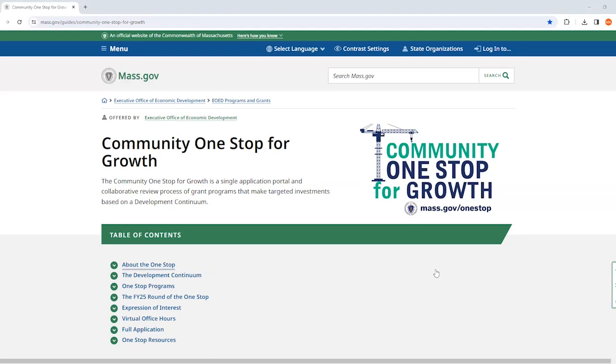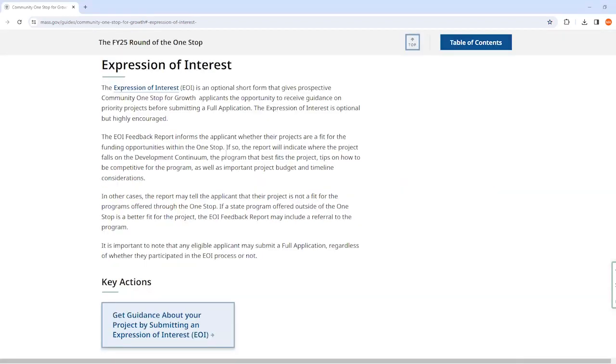So first, we'll start with the expression of interest. We've made some significant changes to the EOI for the FY25 round, most notably moving the EOI out of the IGX system and turning it into a simple web form accessed directly through the One Stop website. So we're going to start by clicking the expression of interest link here in the table of contents, which brings us down to our expression of interest section.